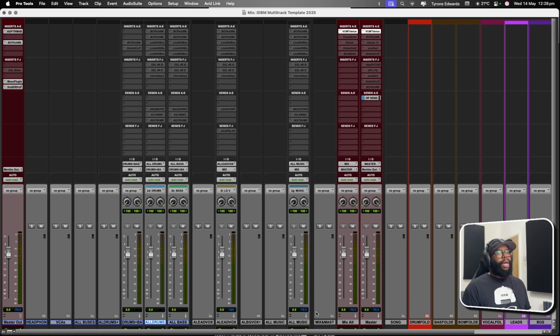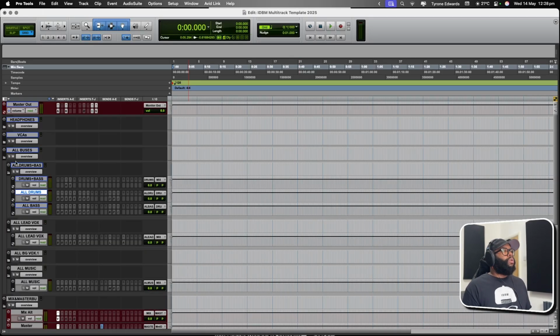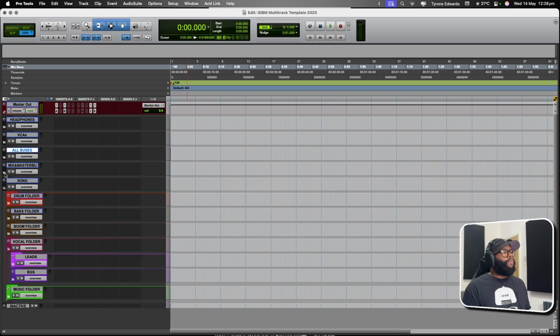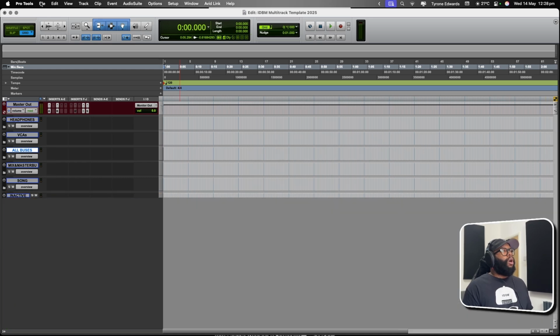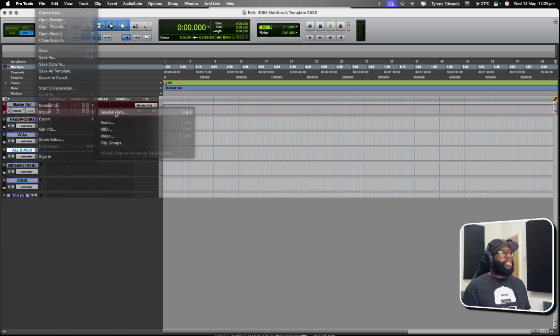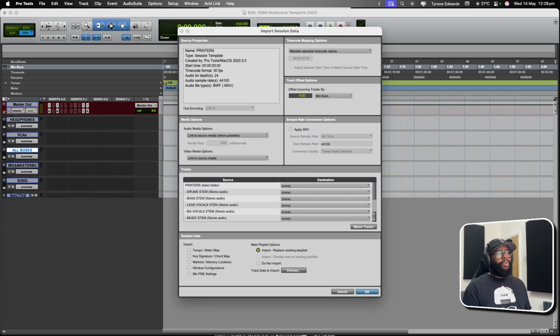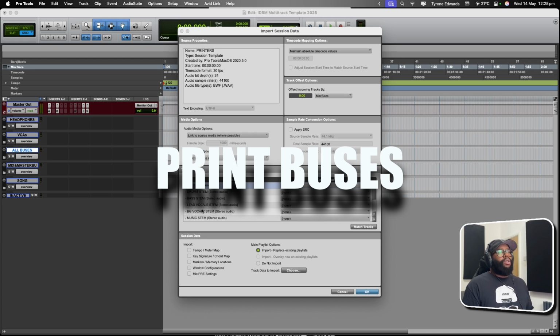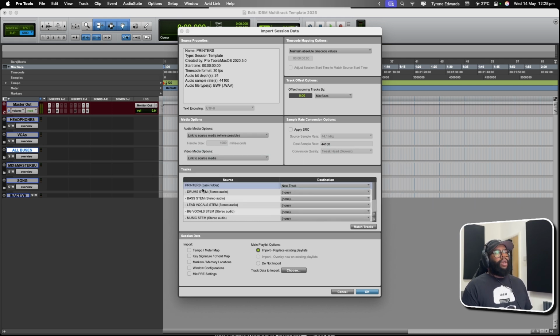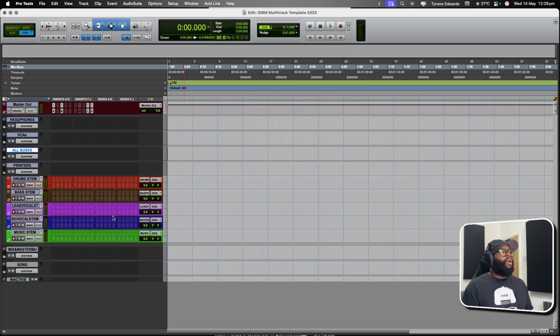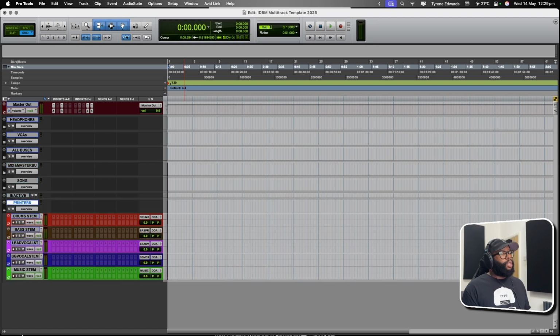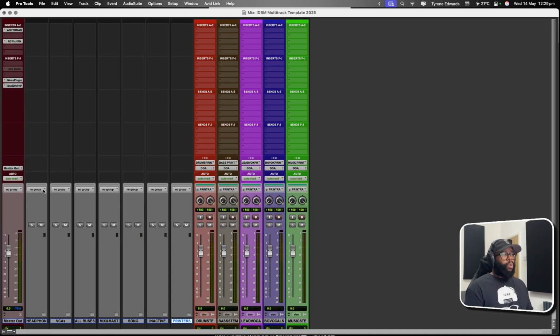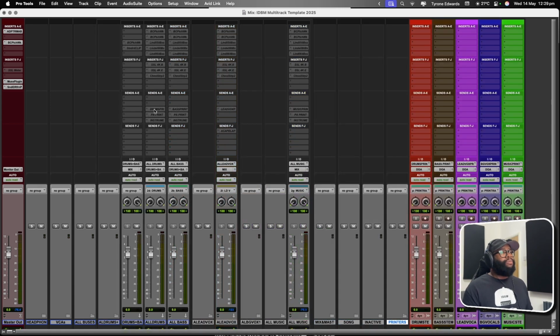What I would do is, let's close all of this down real quick so I can give a quick example. I would go to import session data. I'd open printers, and this will give me my print buses. So then I would import my print buses, which if I do this and press OK, it will move them to there. Take that whole folder, drop it to the bottom. So now when we look at the buses themselves, you can see I have sends on them.